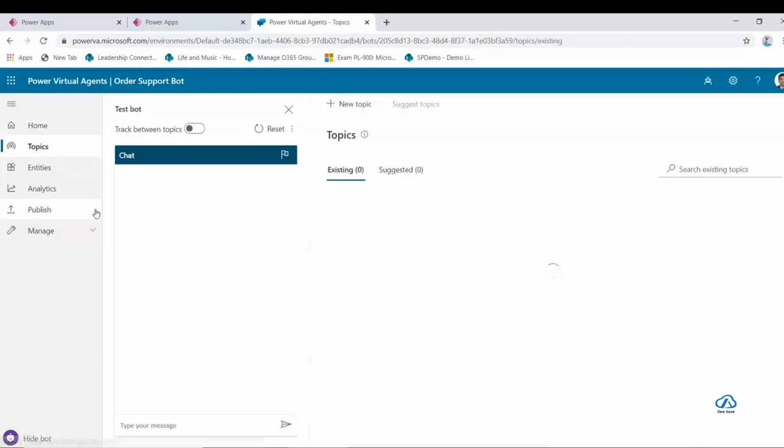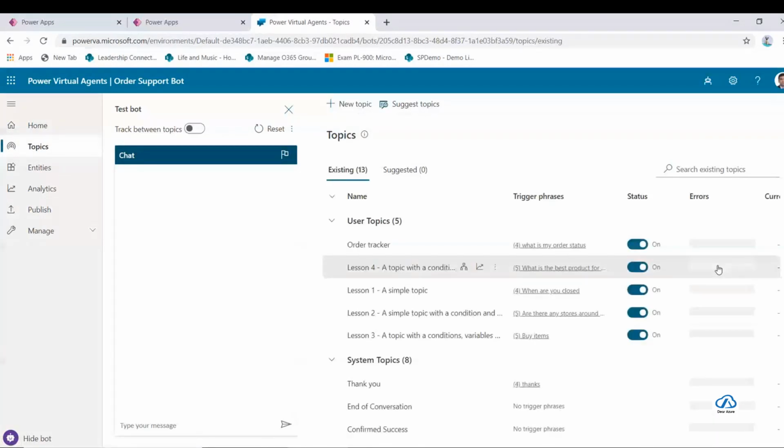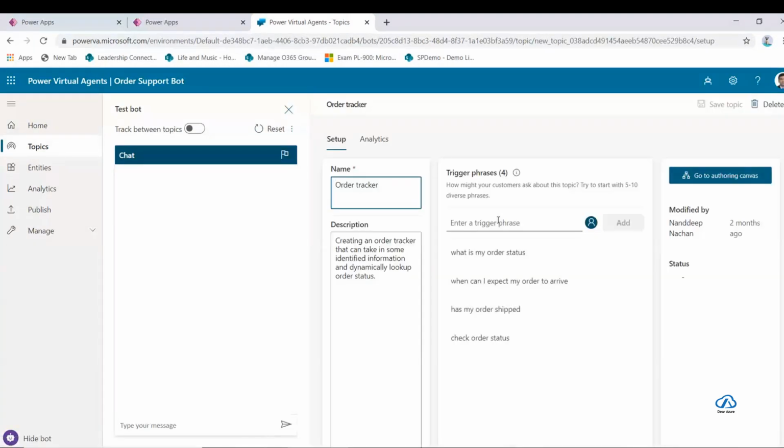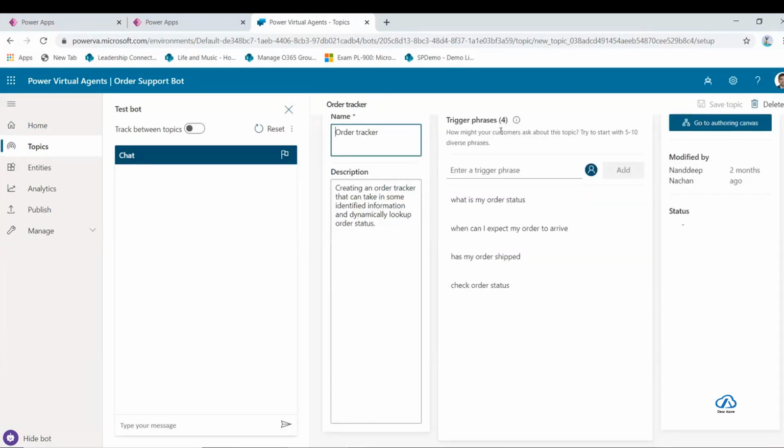The first thing is that we should define the topic. Topics mean the user intent, what the user wants to get out of this bot. Here you can click new topic and create your own topic. We have one topic created as an order tracker. You can define the name and the description for this order tracker. Then there are some triggering phrases. Triggering phrases are inputs from the user which will trigger this particular topic. Since we want to track the orders, the user may ask questions like: what is my order status, when can I expect my order to arrive, has my order shipped, check order status.